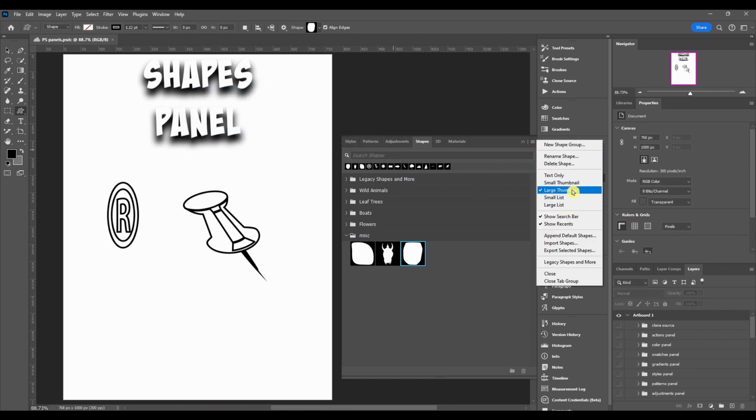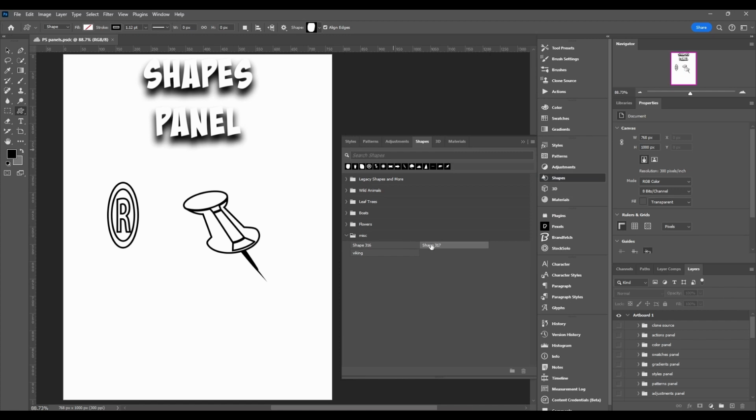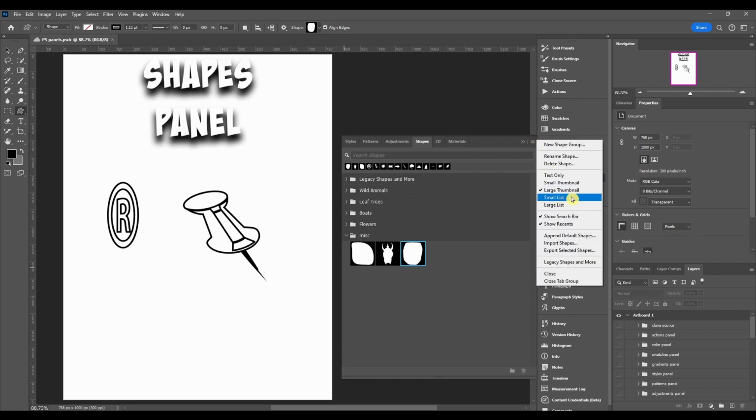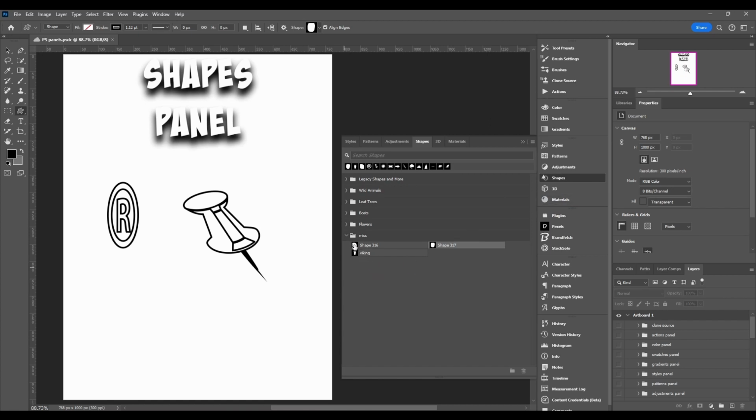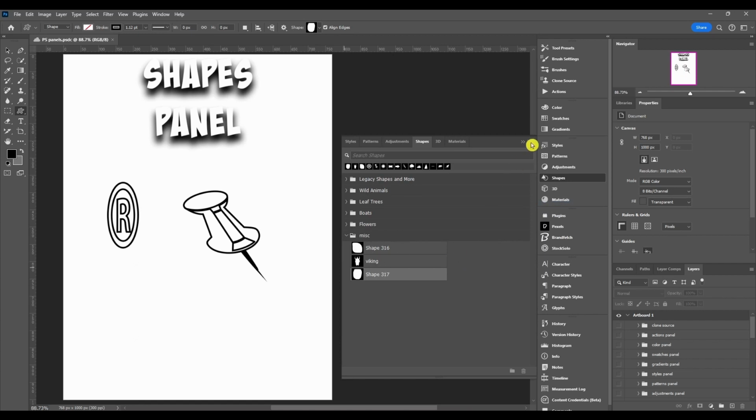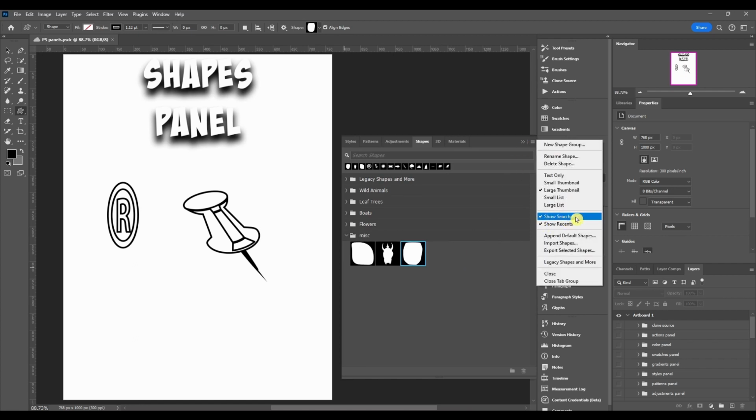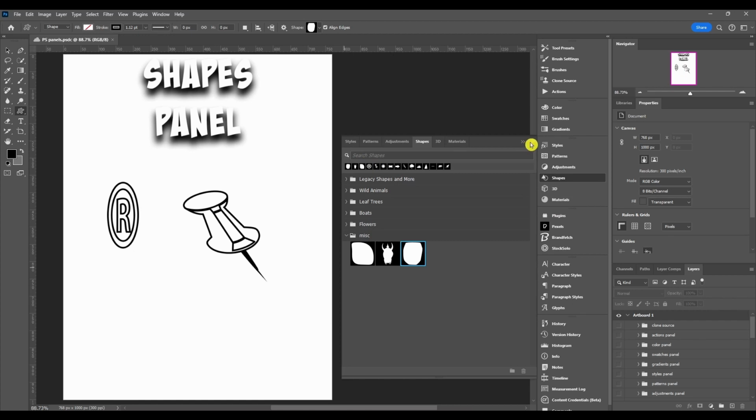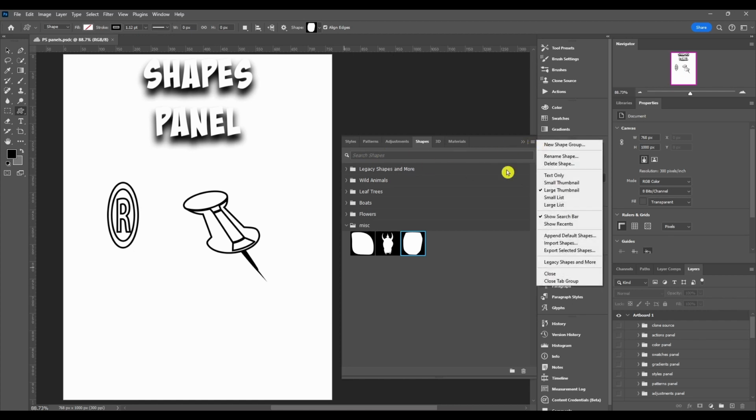Then this section here, you can only choose one, but these are just different view options. You got text only, where all you see is the text. You don't see a preview of the shape. Small thumbnail, you got the preview but no name. Large thumbnail, it's just a little bigger. And then you got small list. This has a thumbnail and the name, and then large list is just a little bit bigger version of that. Then there's show search bar and show recent. These I already showed you are up here. If you uncheck them, they're going to take them out.